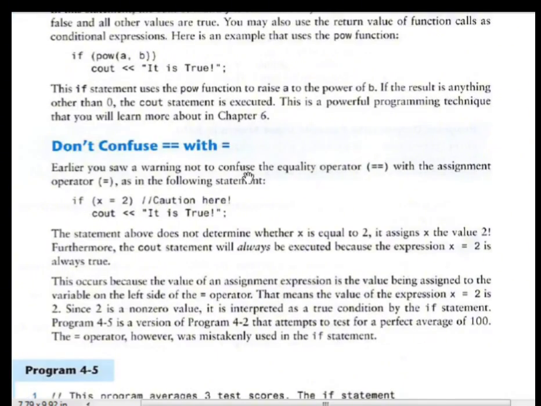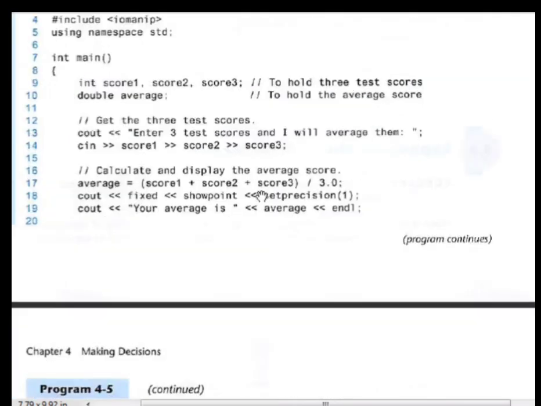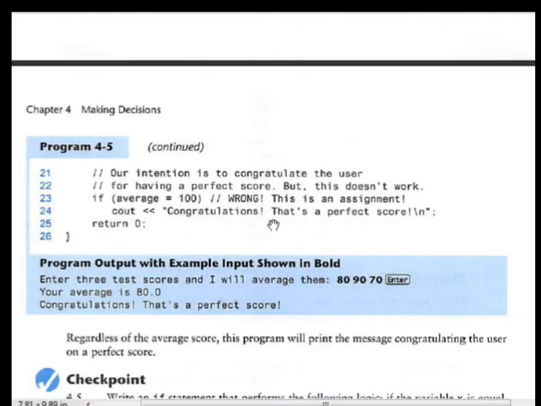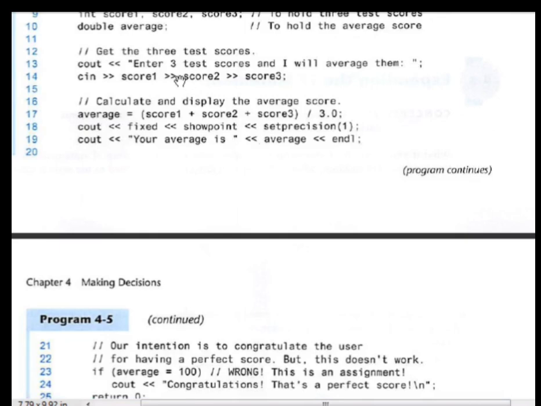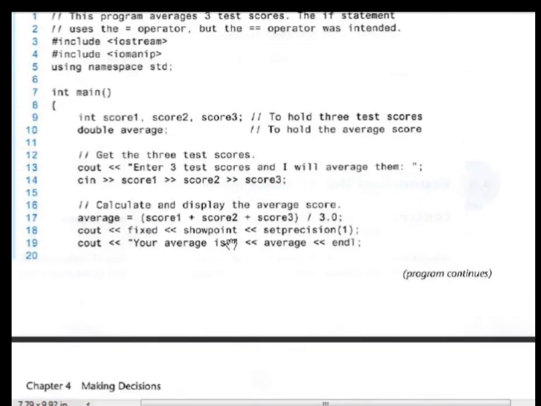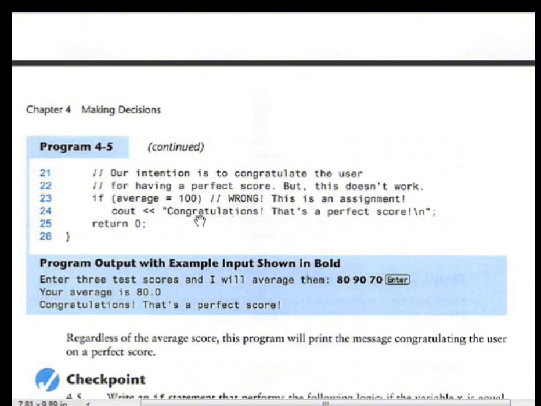In this example, he has illustrated that whenever you are performing a comparison, you must use the double equal to operator instead of a single equal to, because single equal to, as we have seen, is used as the assignment operator in C++. So he has calculated the average of 3 scores taken from the user, and he wants to display, if the average is 100, that that's the perfect score.